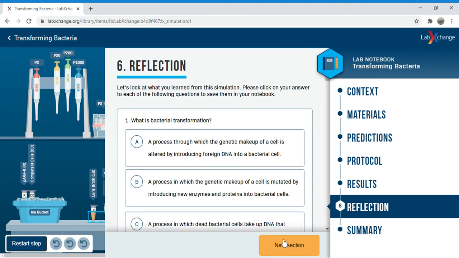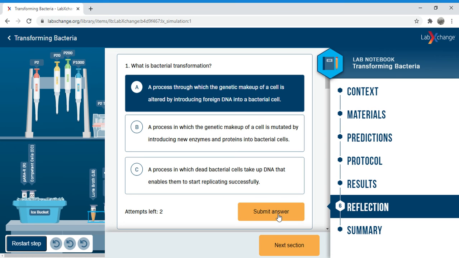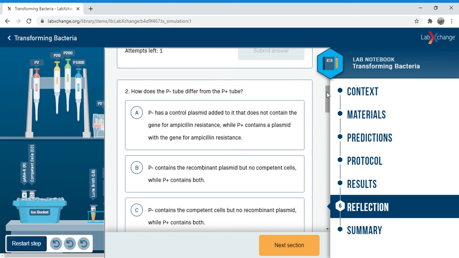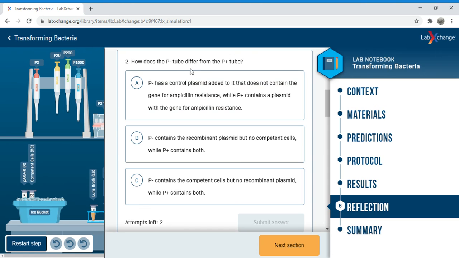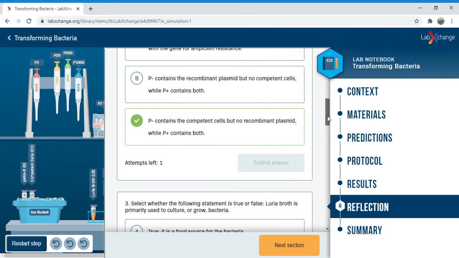Now move on to the next section, which is the reflection. Here we just basically read the question and answer the question, just to test what we did learn. First, what is bacterial transformation? A process through which the genetic makeup of a cell is altered by foreign DNA. Yes, I submit that answer. Question number 2, how does the P negative tube differ from the P positive? P negative contains competent cells but no recombinant plasmid, while P positive contains both. I submit my answer. Correct.